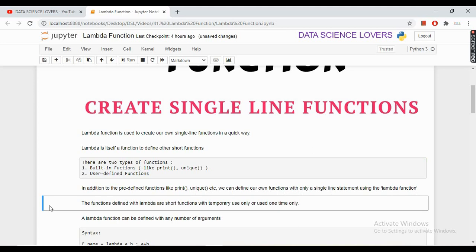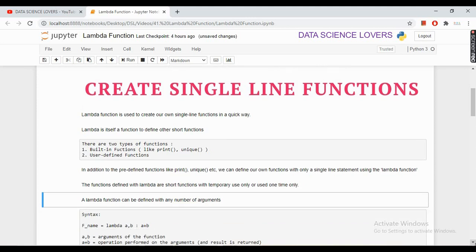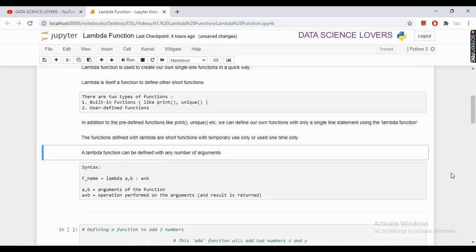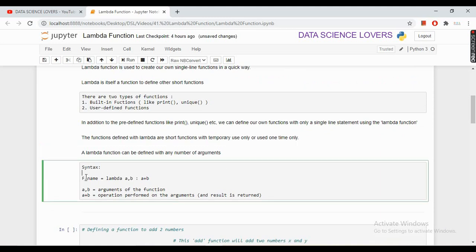The function defined with lambda are short function with temporary use only, or these functions can be used only one time. A lambda function can be defined with any number of arguments in it. The syntax to define a lambda function is this. We have to write our function name, and after equal to we have to write the keyword lambda. After this we have to pass our arguments.